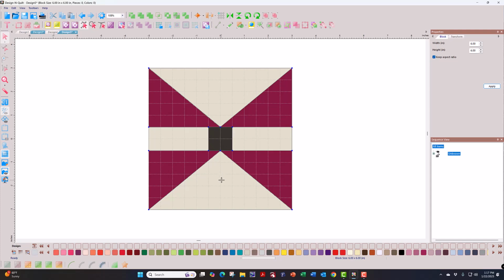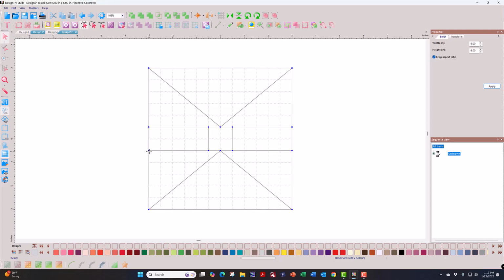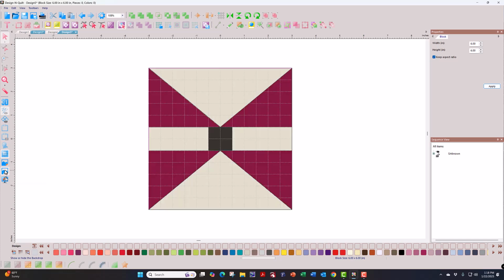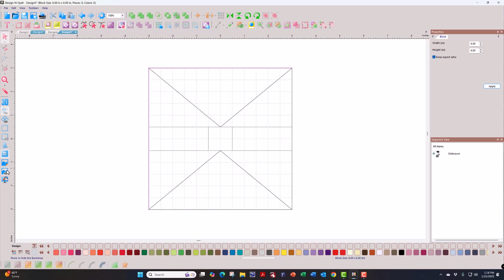And that's it. So let me turn off my backdrop. I do that with this tool right here, the backdrop icon, show or hide it. Click that, and there's my block. All right, so now I'm going to go to my piece select tool, and I'm going to start coloring it in. I'm going to turn my backdrop on just for a second so I can see what colors I have. So I have kind of a burgundy and a beige and a black. All right, so if I want to make this the same colors, I would turn off my backdrop now.